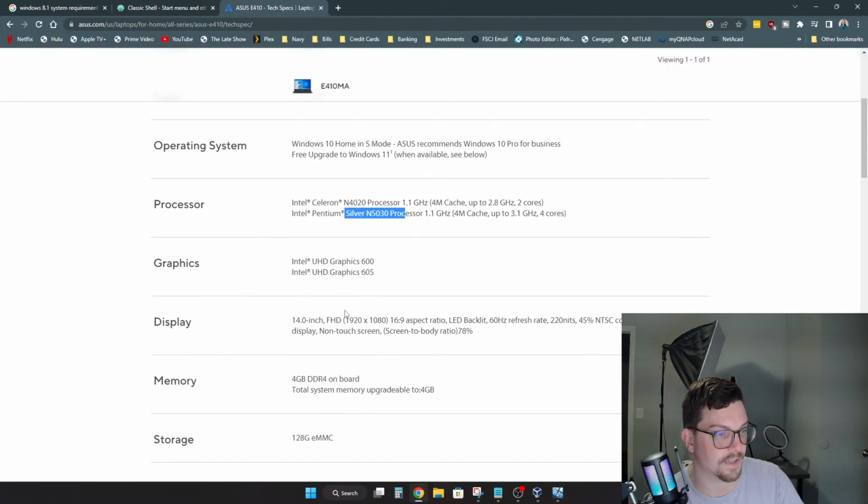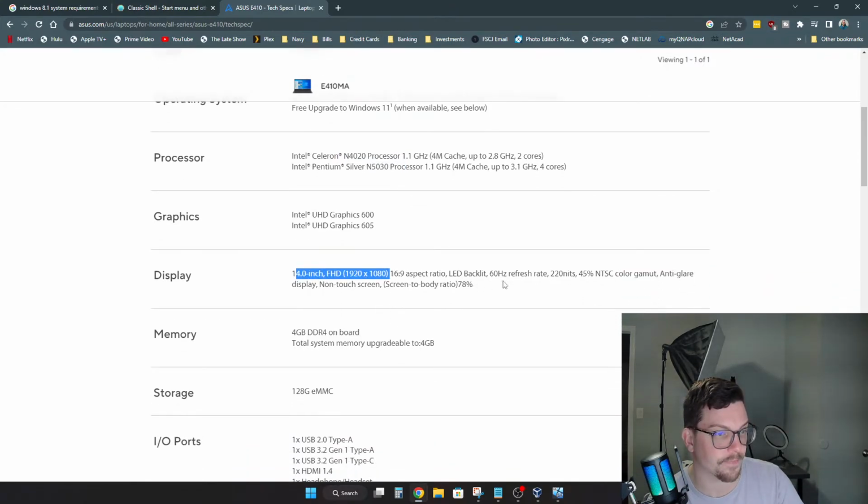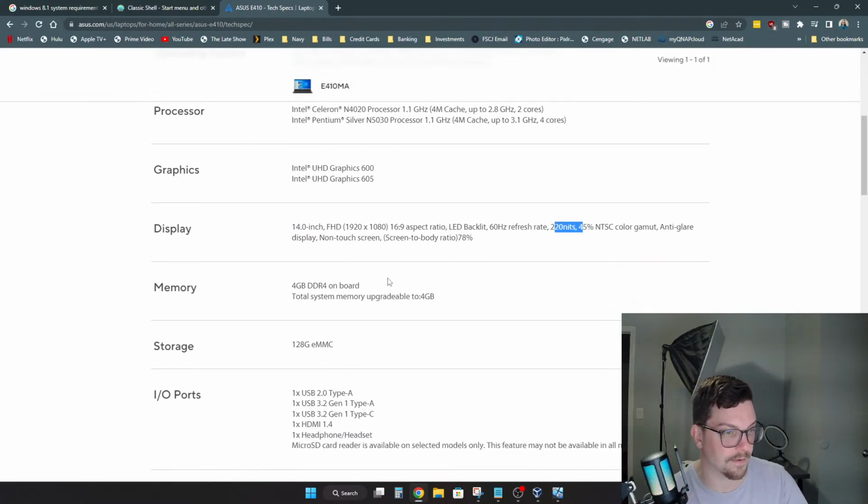UHD graphics 600, 605. 1080p display. 60 hertz, 220 nits, 45 NTSC color gamut. Non-touchscreen, screen-to-body ratio of 78%. 4 gigs on board, total memory upgradable to 4 gigs. So I'm guessing that's soldered. And then we've got 128 gigs eMMC storage.